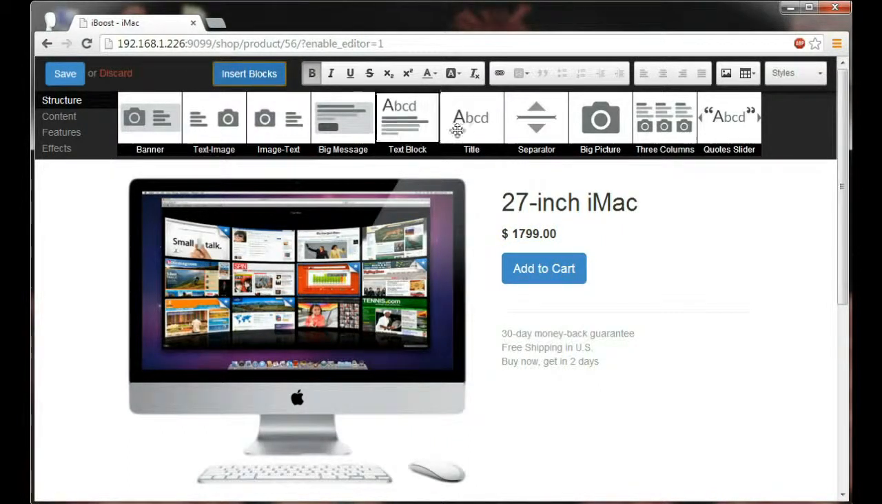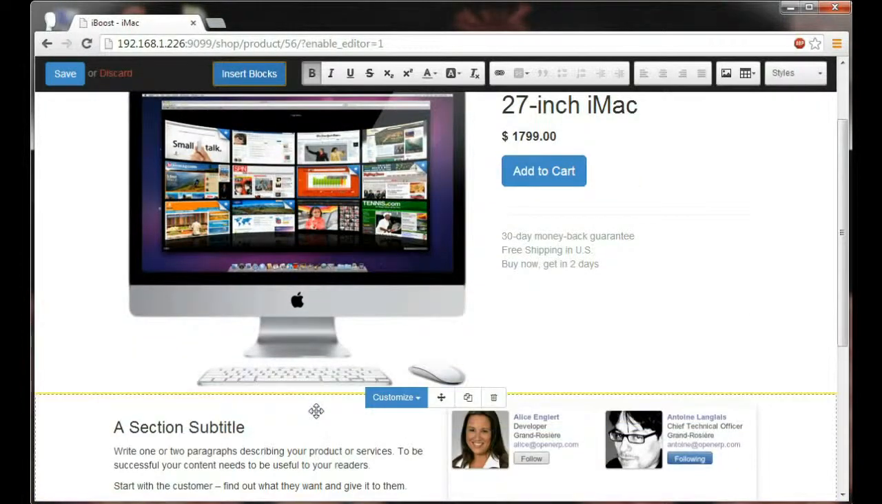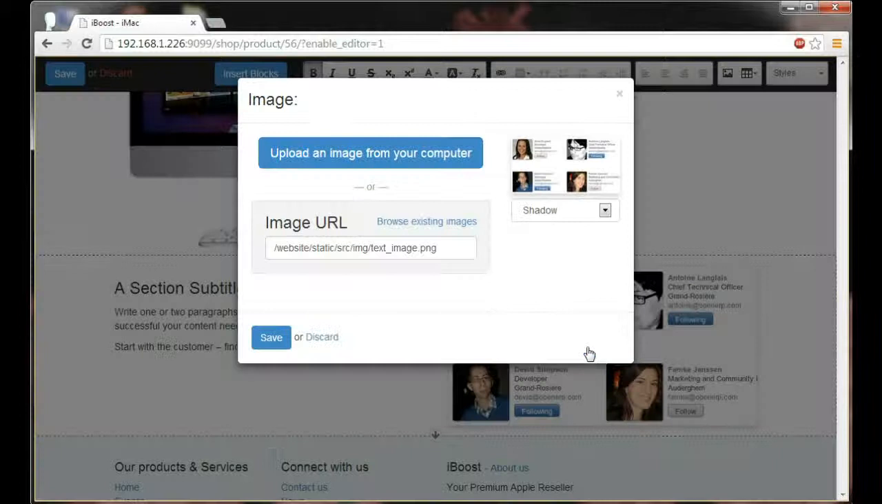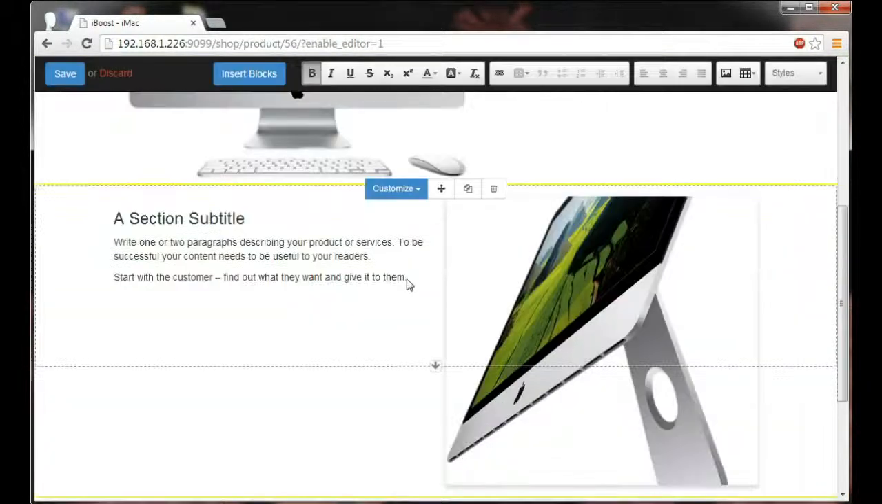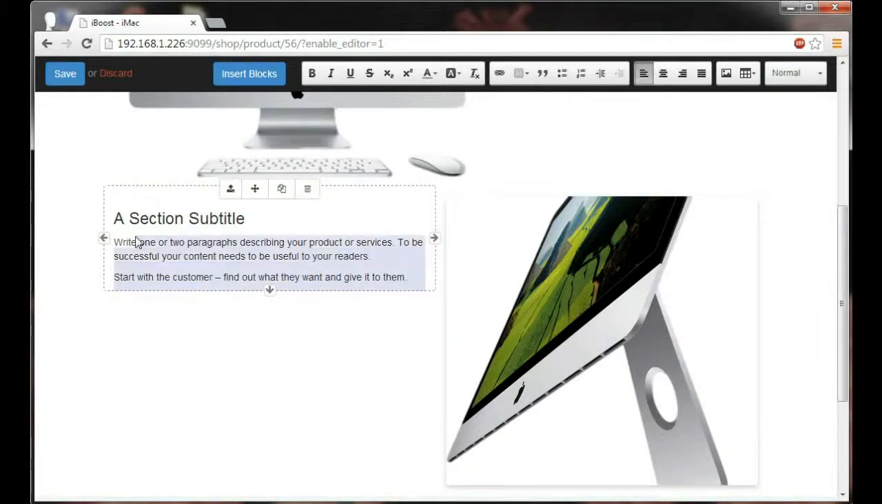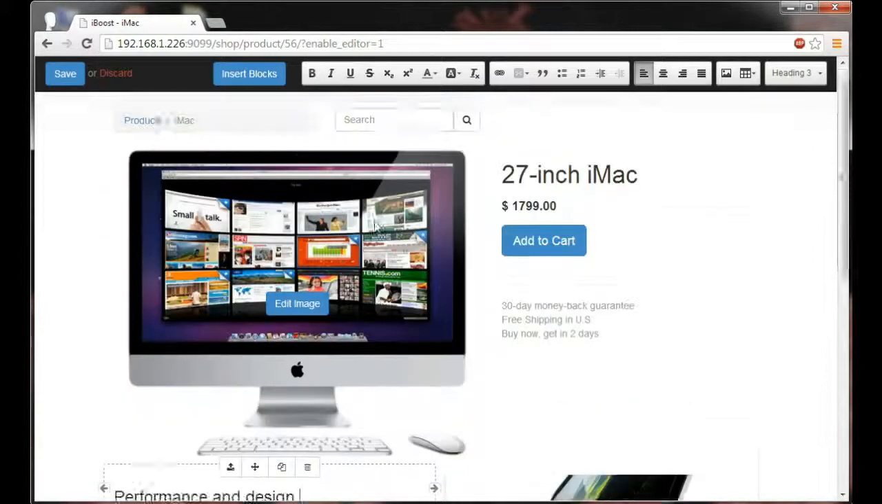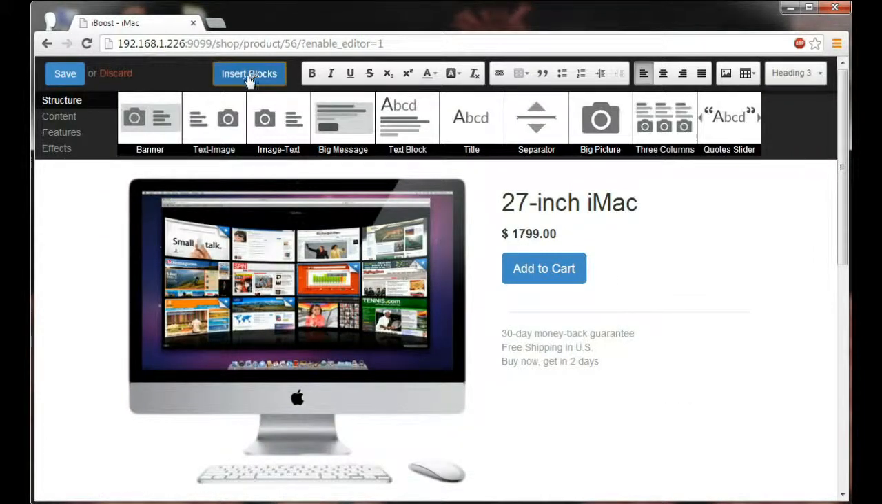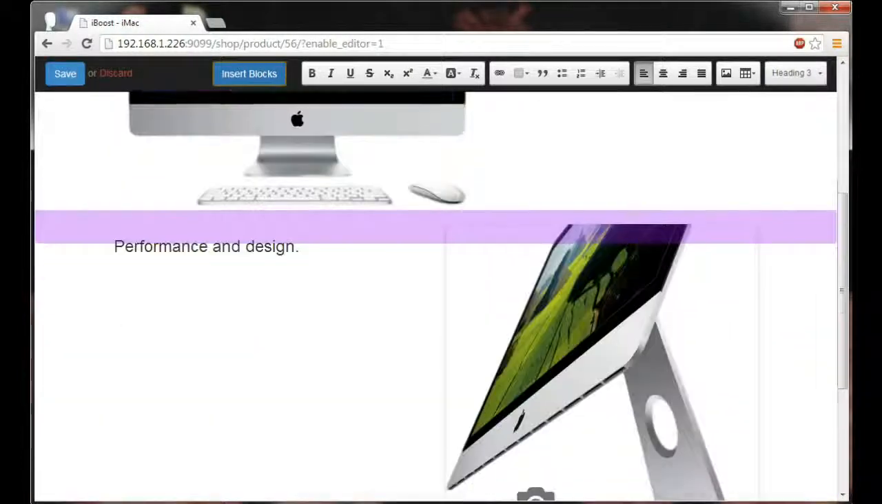Yes, you can see the same blocks that we had on the home page are visible throughout the website. And you can pick, for example, the text image here and put it right under the product form. Same thing, I'm going to select iMac picture and save. And also make the text a bit more related to my picture. Since I want to blow away my user, I'm going to keep on adding images and this time take a big picture and put it right at the bottom.